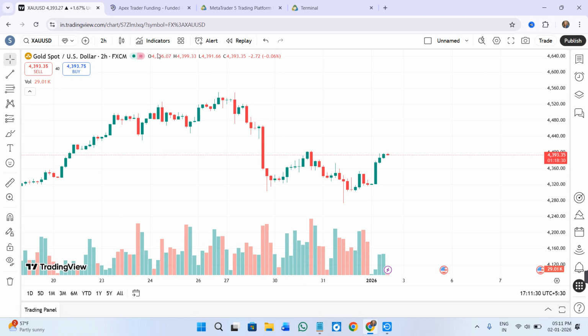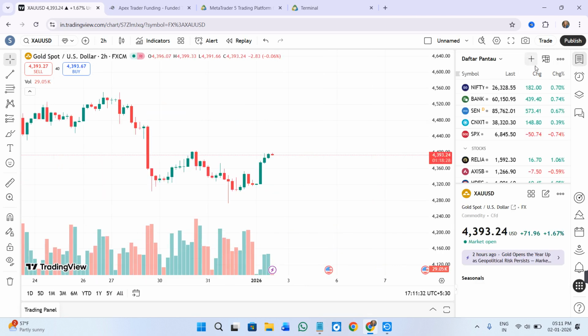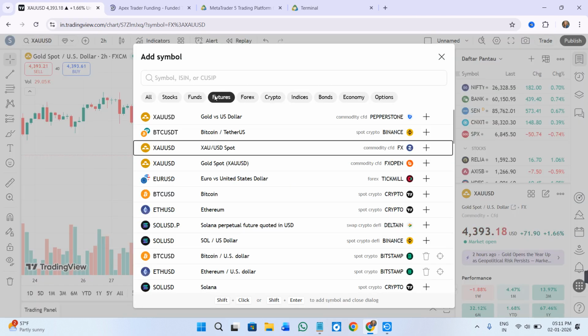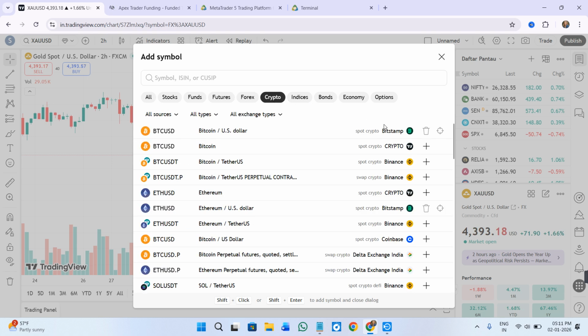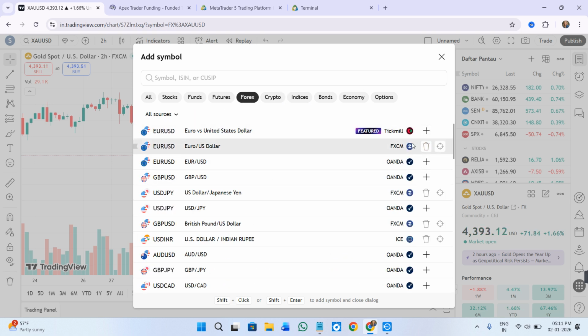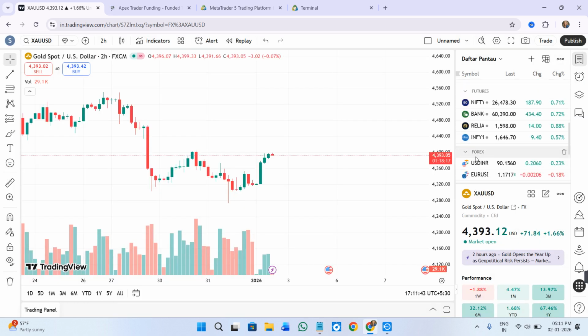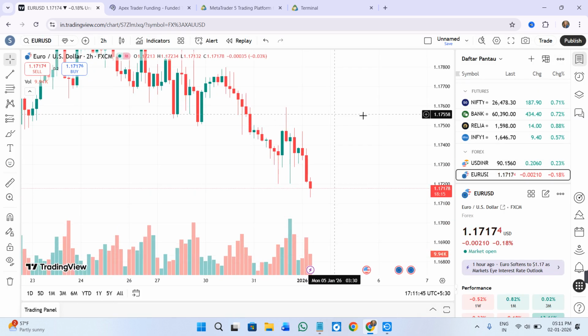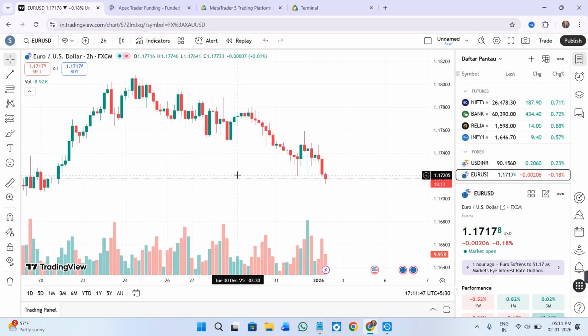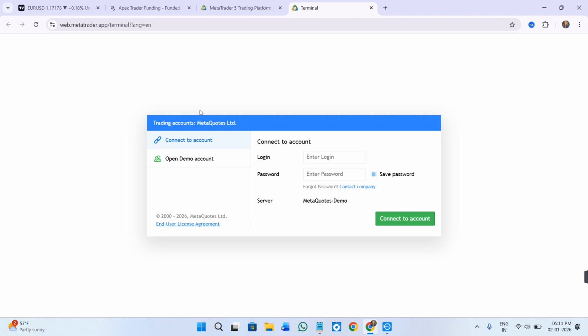You can either analyze the chart of gold or you can anytime click on this plus icon. Then you can go to futures, forex or cryptos and then you can launch any of the charts in front of you. After analyzing that particular chart, when you want to basically buy or sell, basically when you want to punch the orders, you can come here inside your MT5 account and then you can place the buy and the sell orders over here very easily.